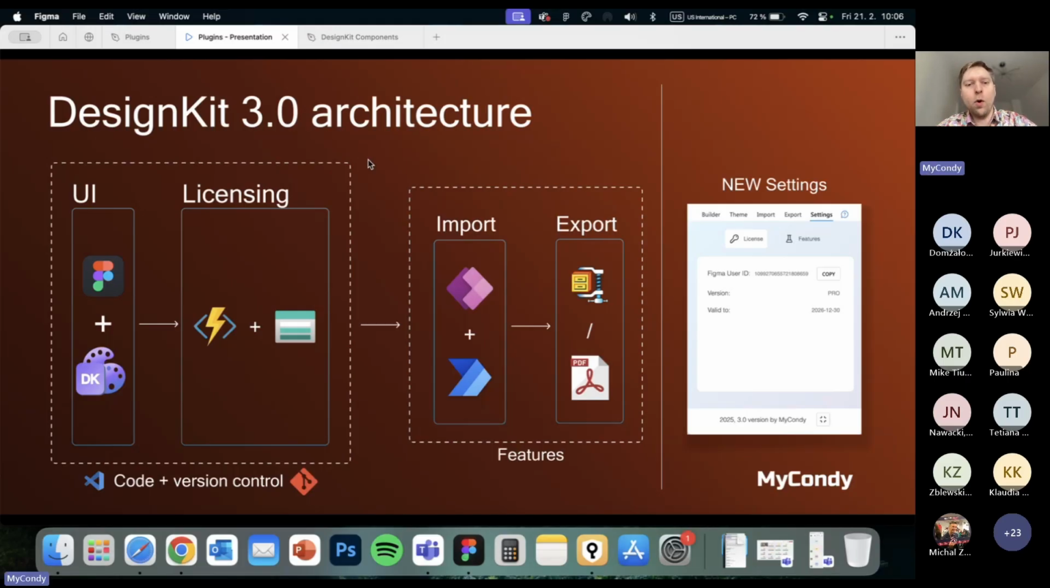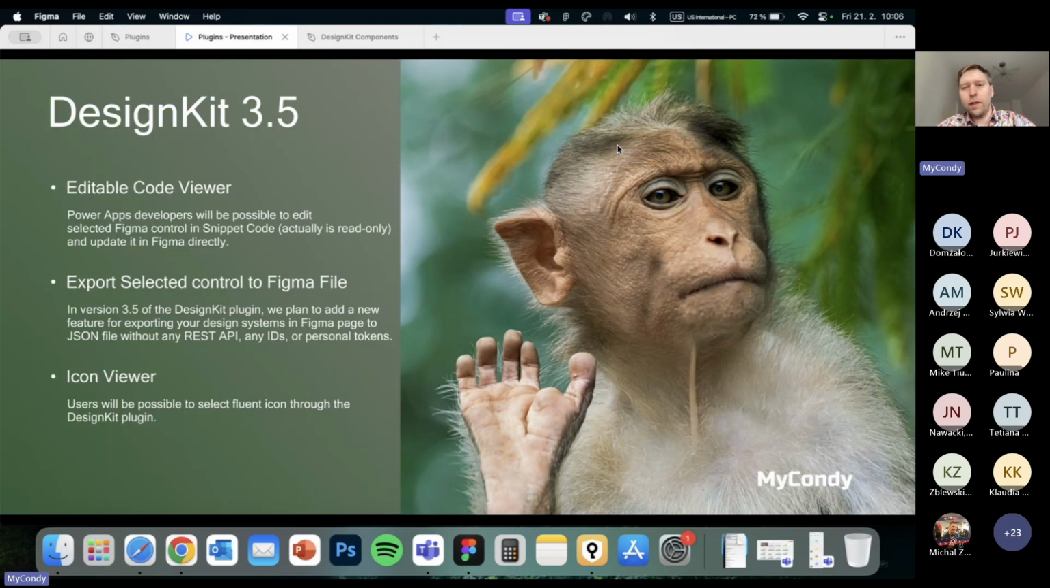Of course, the whole project is versioned in Git, so we are working on the new version. And something about the future: soon in June, we plan a new version. This version is called Tiger, and 3.file will be called Monkey.